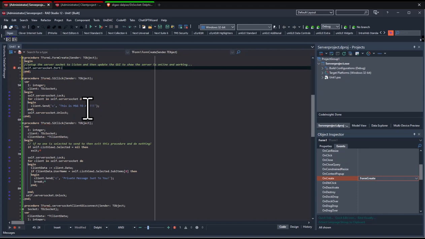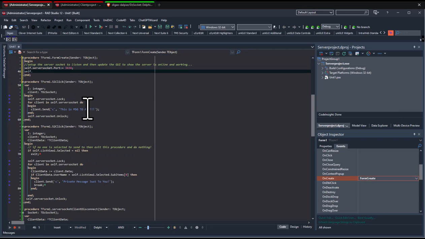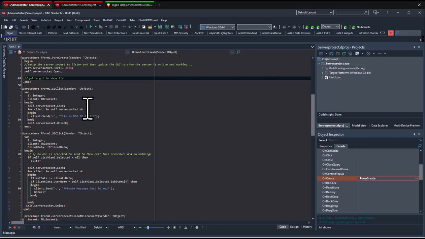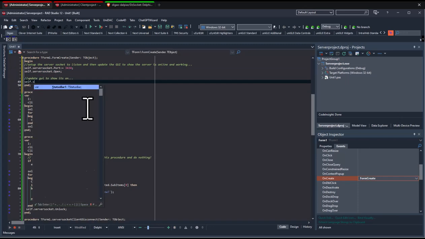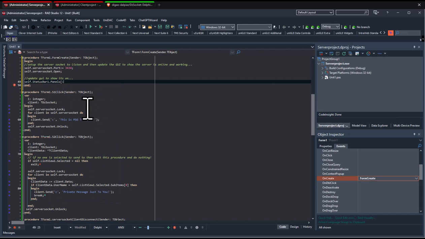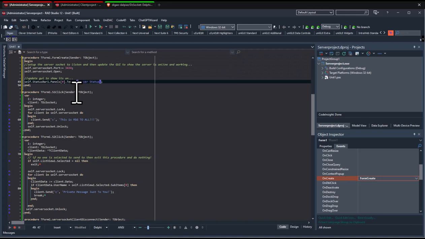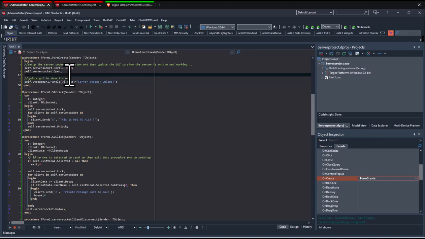Self.serversocket1.port is equal to 3434, same as the client's trying to connect on, self.serversocket.open. And then update GUI to show it's on. Self.statusbar1.panels 0, 1, let's just do 1.text equals something. And actually this is going to be 0 in the first place. So for this, we have server status offline. Let's just do server status online. And that's it. That's pretty much it.